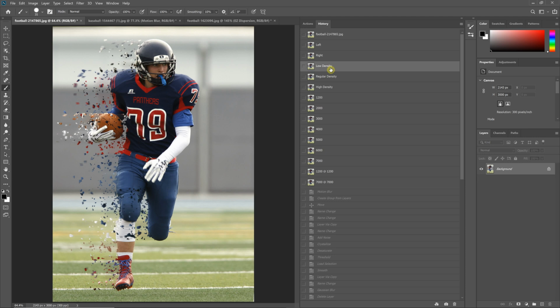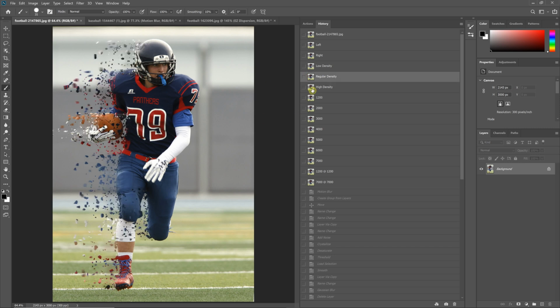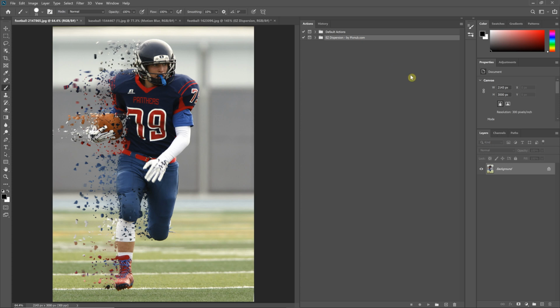And also there's a density option, which you can see there's low density here, high density, which the density is just the amount of particles, and then regular. So you've got three options for different densities. And this is really, really easy to run.